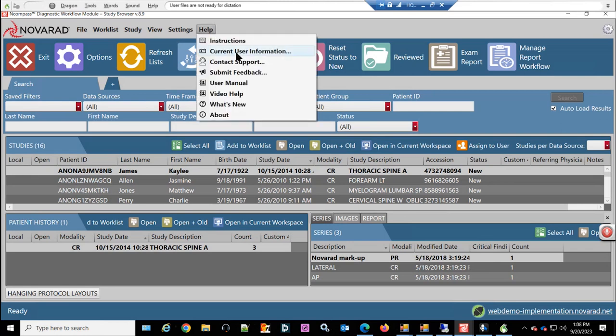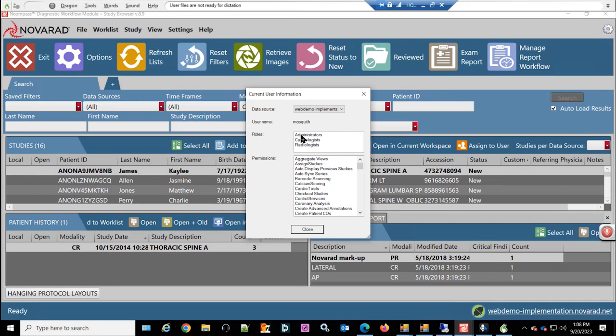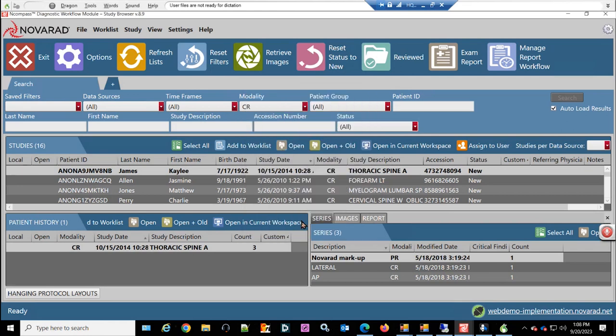You can see under current user information, I'm currently on a user that has been configured as both an administrator and a radiologist. Now that's important because it's going to allow us to see the option to switch to Fluency Direct.